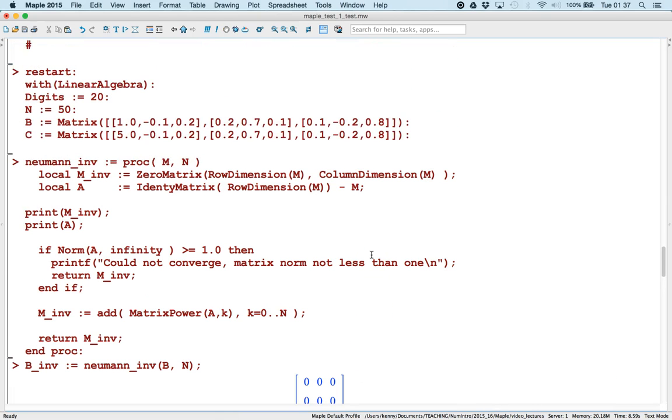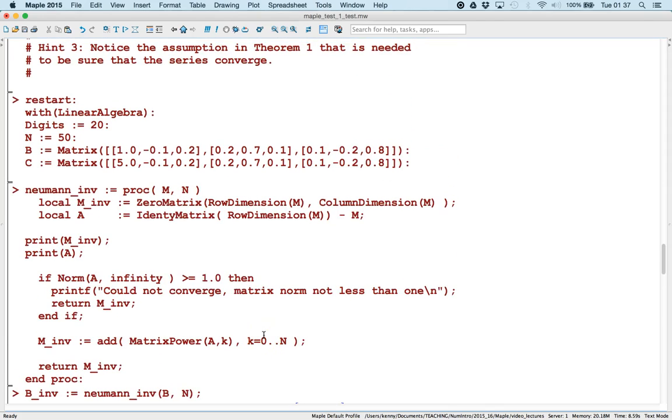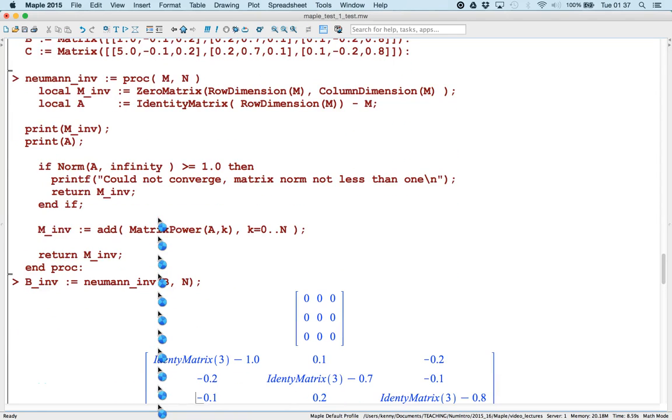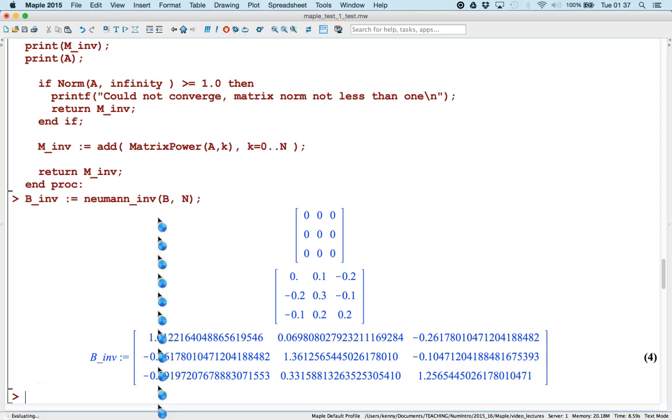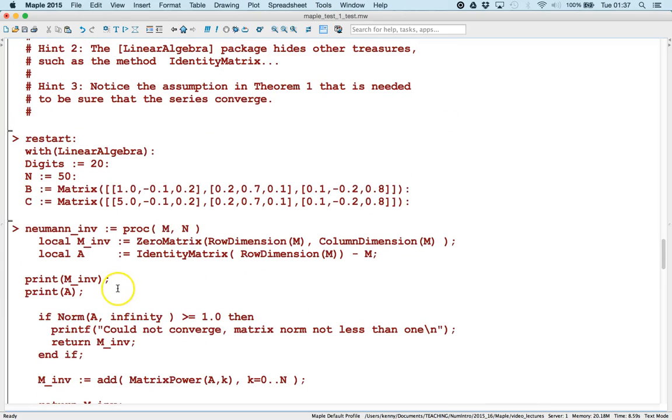Okay. ZeroMatrix, we get something wrong here. Oh man, Matrix. That looks better. Spelling right really helps a lot.